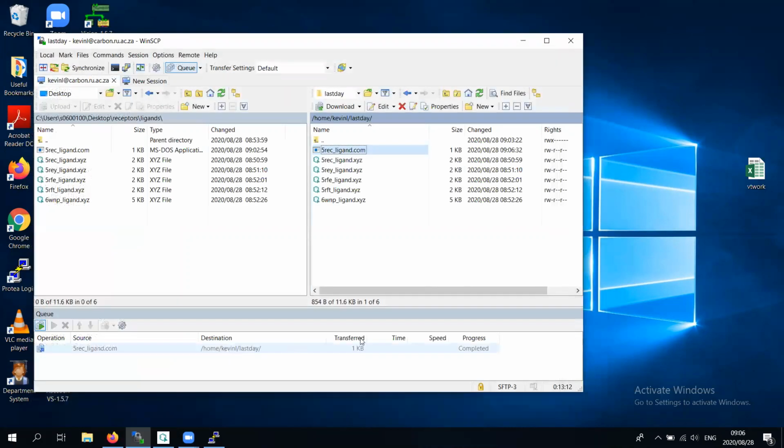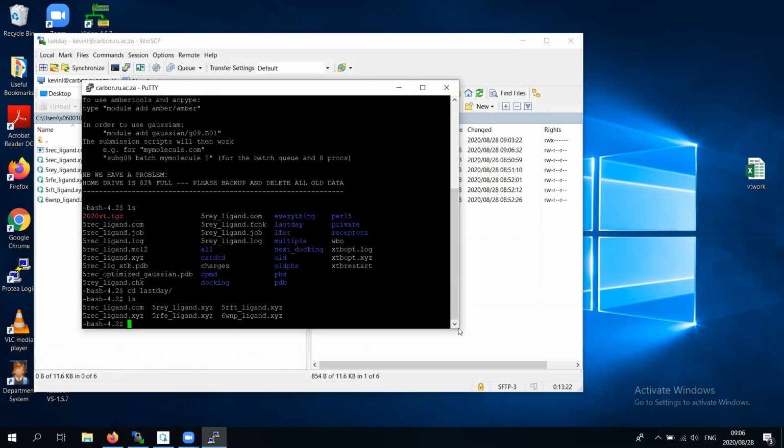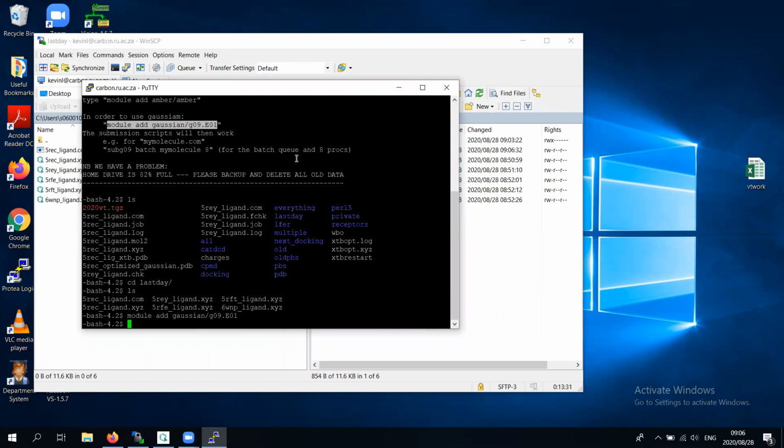Okay. And it has been completed. So it's now all good to go. Okay. So for that comp file, we would need to run that comp file using Gaussian, and so we need to add the module for Gaussian. And if you add the module for Gaussian, then we can sub G09.